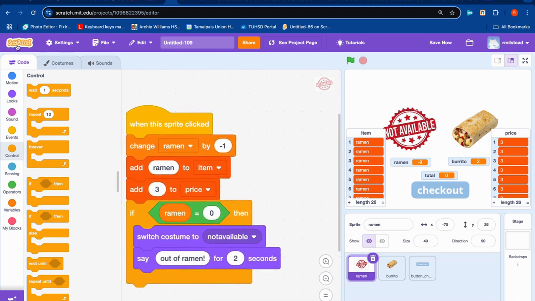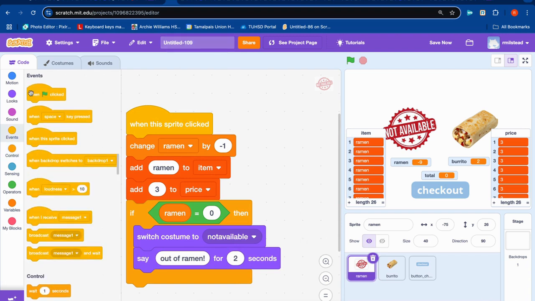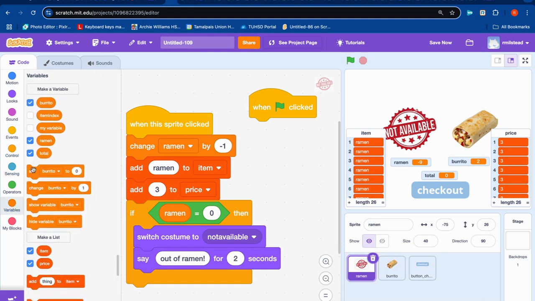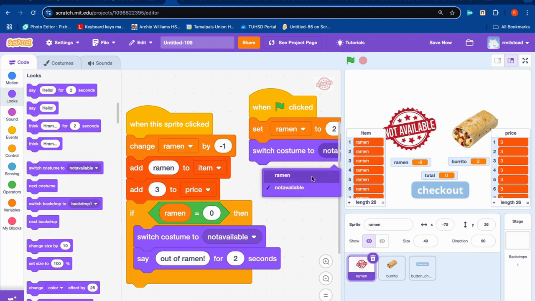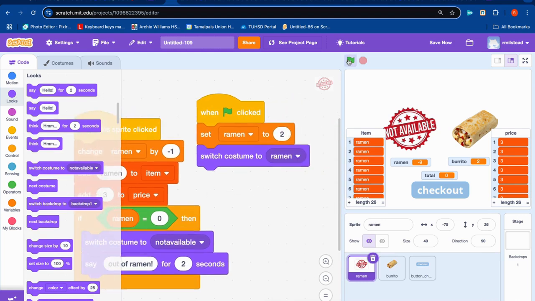So let's fix the appearance first. I'm going to go to events. When green flag clicked, I'm going to do a couple things. I want to set the value of the ramen variable to 2. That's our inventory. And I also would like to go to looks and switch the costume back to ramen so that when I click the green flag, we're back to where we want.